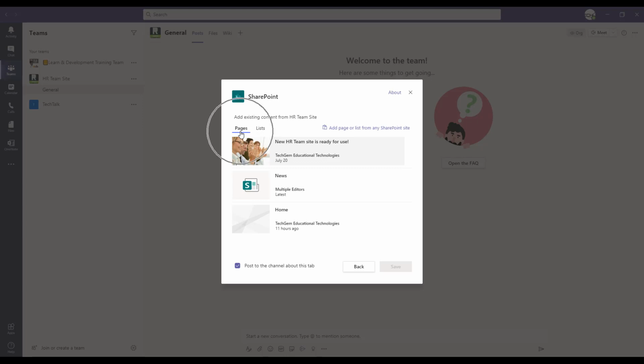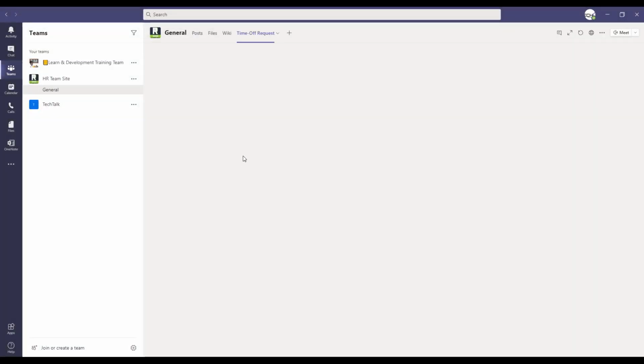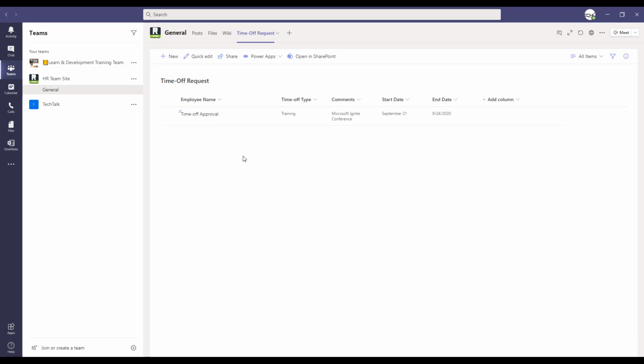And so we can either do pages or list. So we can choose our time off request, hit save. And then there it is. So this is brand new as of September 4th. We can now add lists. So everyone inside of the team, we can be here, we can talk about it, but again, we can open up in SharePoint. We can view it there as well. So this is basically about workflow.